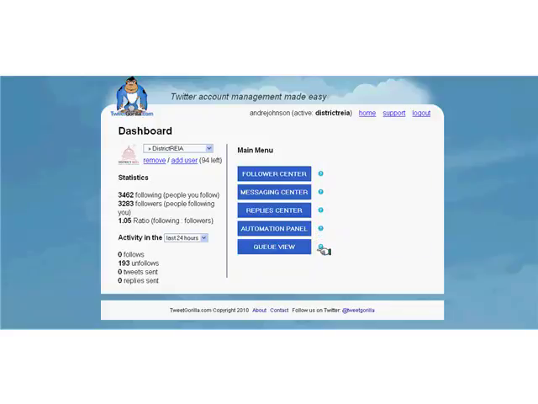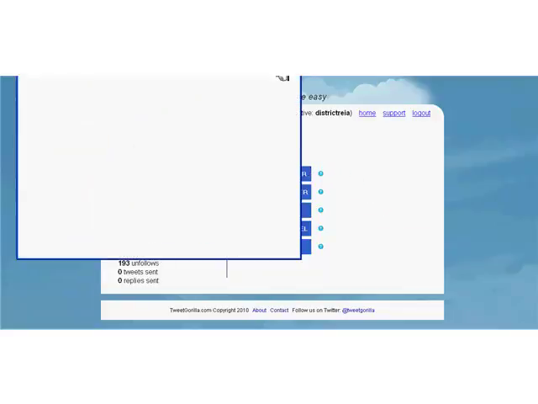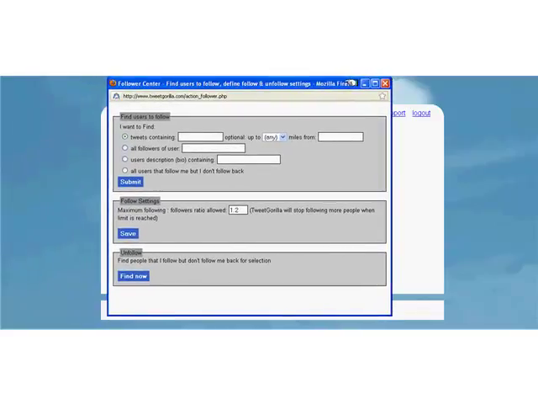Now for this one, we're going to work with the follower center, so we're going to go ahead and click on that tab. Now we've tried to make this software as easy to use as possible. So for each little gray boxed area, you can do a number of things to try to find Twitter profiles that you want to follow. So the first one is tweets containing. This would be keywords that people might be tweeting about.